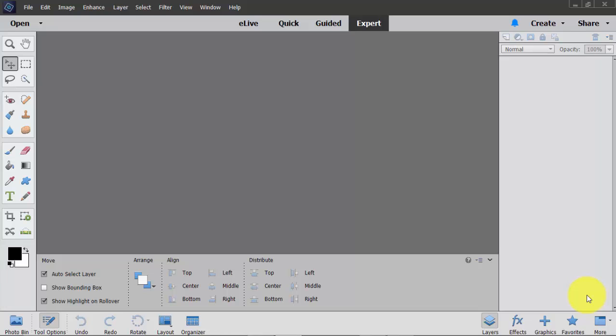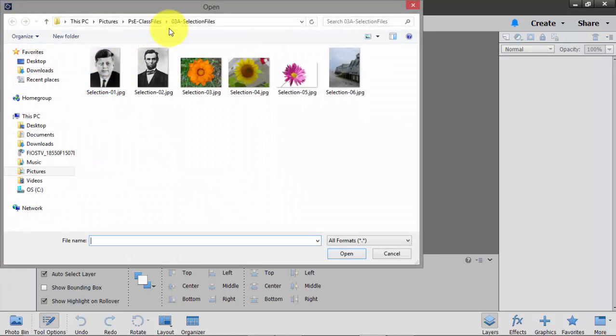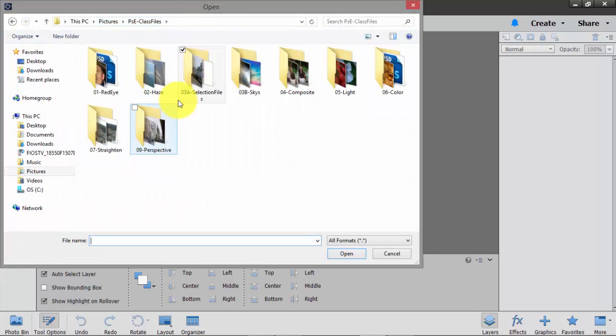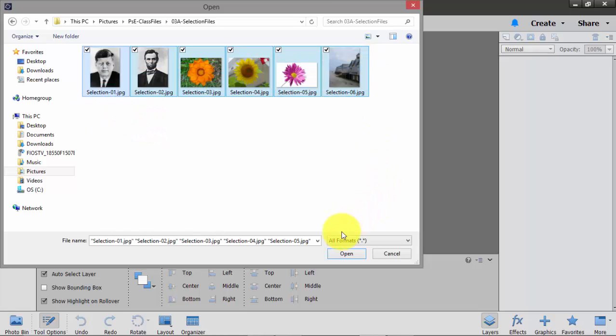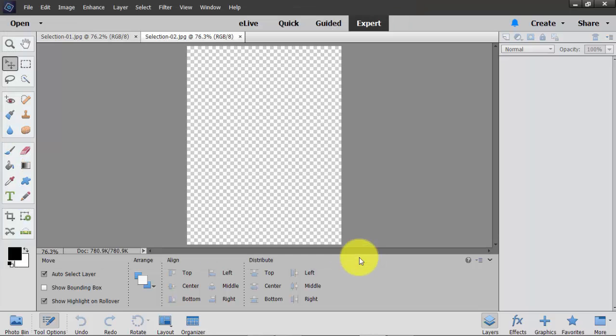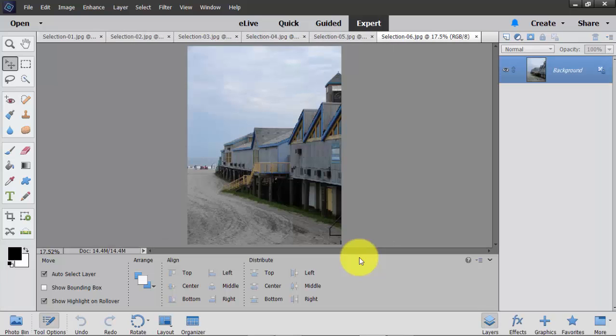It's time to learn how to make selections in Photoshop. And what we are going to use to learn that is a set of files that I have created for you. They're under Class Files, 3A Selection Files. Click there and you will find a set of files. And let's just open all of them. I'm going to open all of them right here.